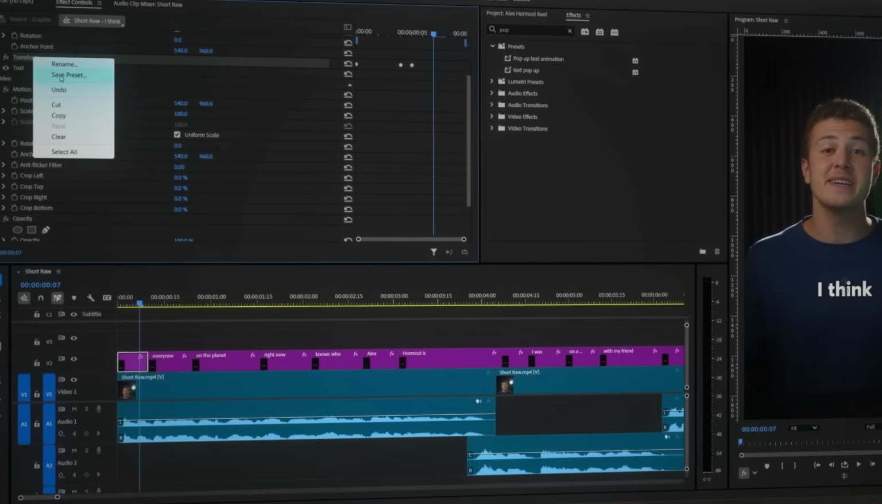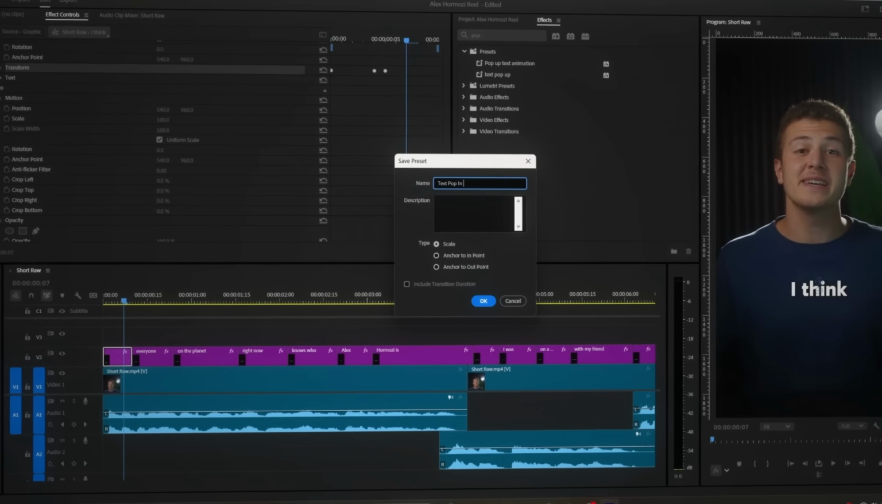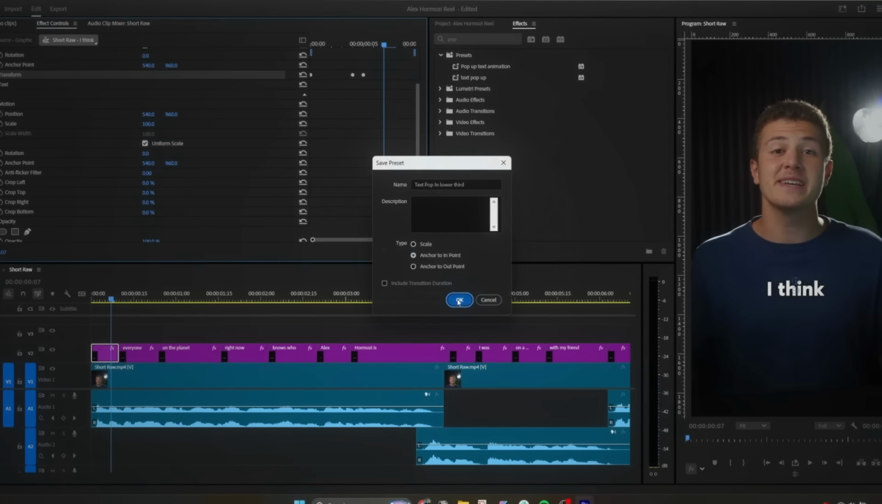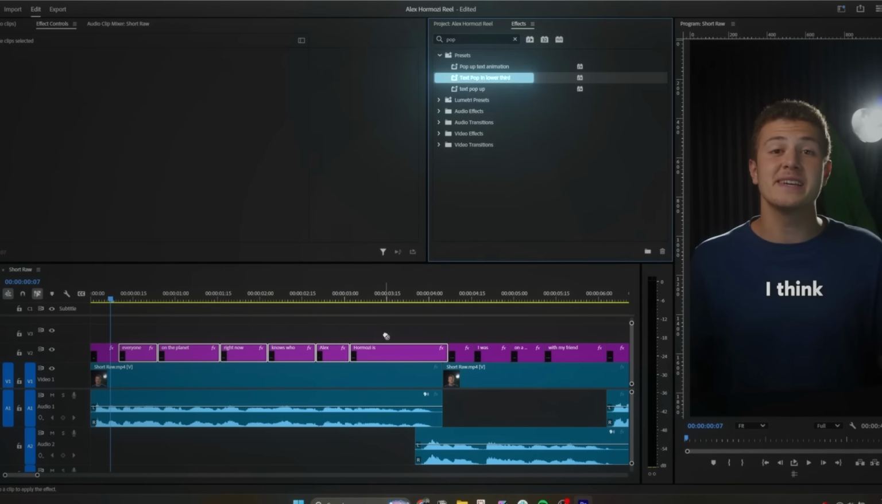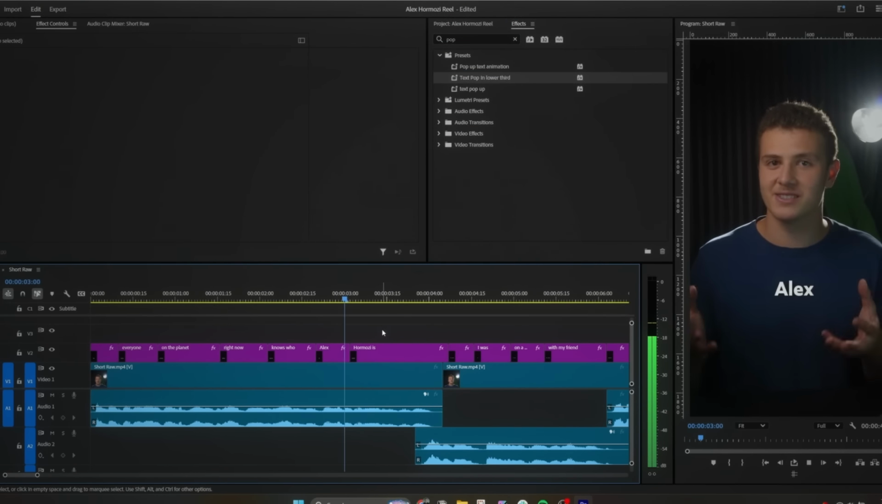And now that our text is ready, how do we apply this to the rest of the text in this section? Right click on your transform effect and click on Save as Preset. Anchor it to your endpoint and save it. Now we'll just select the rest of the text and drag our preset onto all of them, and we'll have a scaled pop-in animation. And just by doing that, we have subtitles, the Alex Hormozi text style, and text animations that we can reuse in the entire edit.